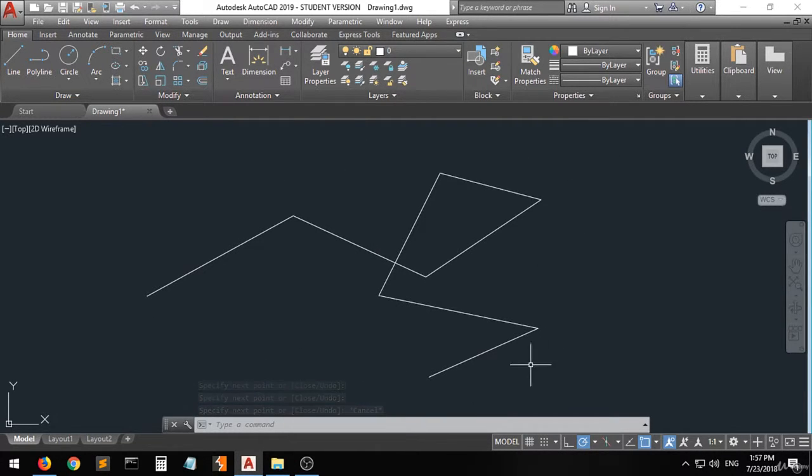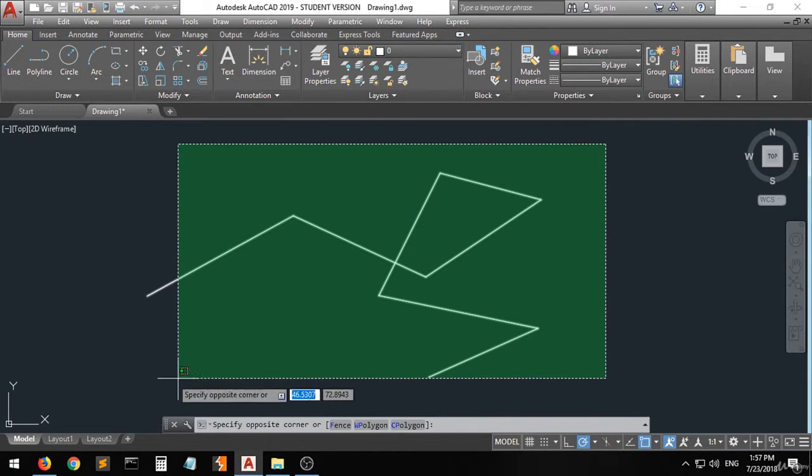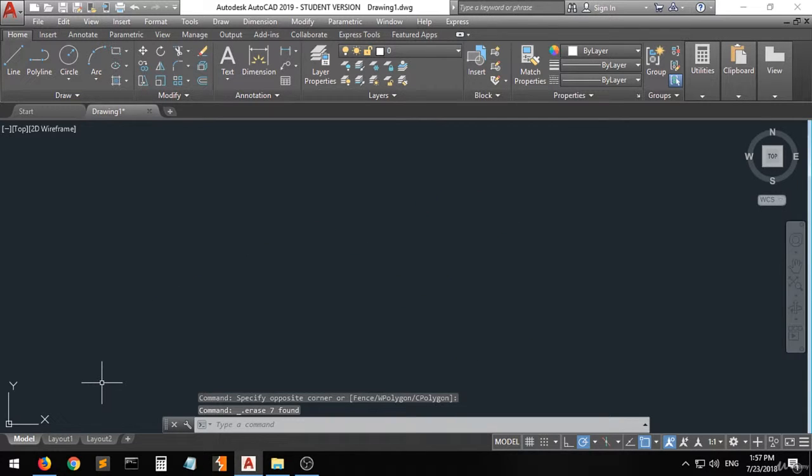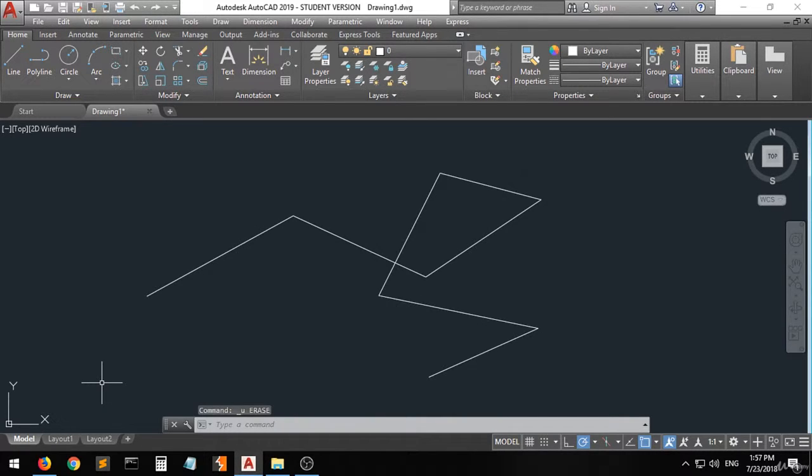If you want to delete this, you can left click, do this selection, and then press delete on the keyboard, or Control Z is for the undo, the erase.